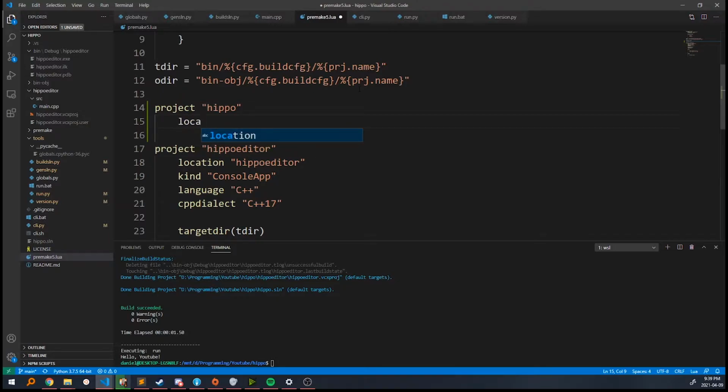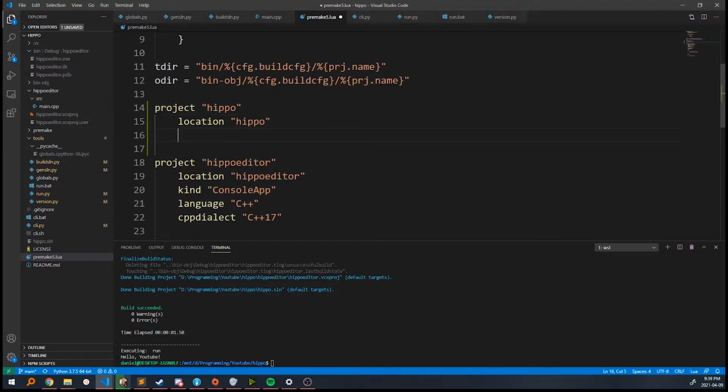And so again, similar to before, our location is hippo. So we'll have a hippo editor folder, just like we do here with its source code, and we'll have a hippo folder with its source code. So here it's console app, and that's fine, that'll stay. For hippo, we're going to want a library, and specifically we're going to do a static library.